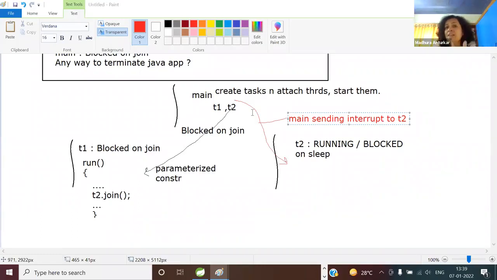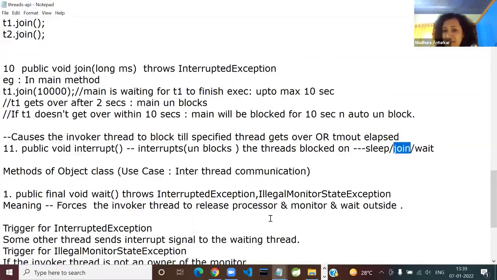Now, answer the next question. Is T2 interruptible? It's a Boolean question. Can it be interrupted? Is there any method in T2, is it using any method which can be unblocked via an interrupt signal? Can T2 be interrupted? Is it interruptible? I'm losing you here. Give me more answers at least. 100% yes.